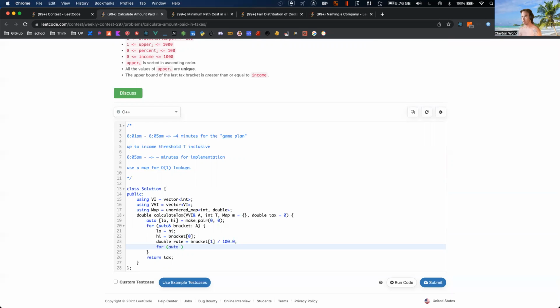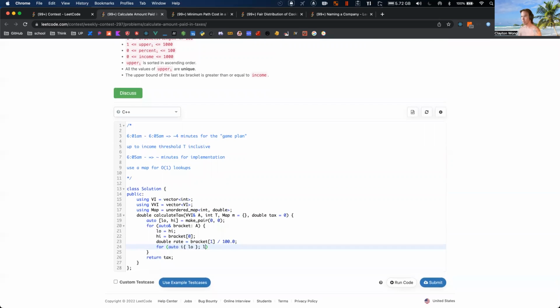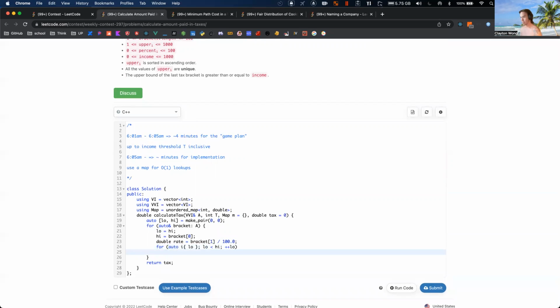So each index I from low to high, and it is not inclusive, so one is less than high. Some more coffee. Okay, so low to high, we're going to fill in the map. So for this dollar, it's going to cost us that rate.